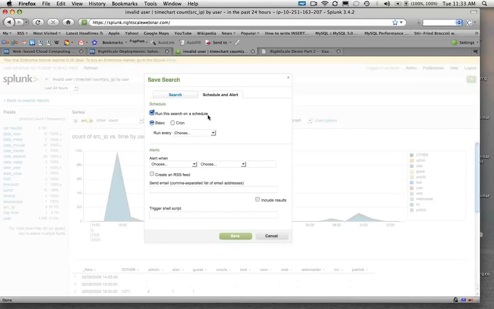Or in this case, this is a report. So maybe every Saturday at midnight, we'll run this search. Anytime the report comes back with any data, we'll create an RSS feed, and we'll go ahead and send it to Ed, because he doesn't get enough email as it is. Oh, thank you. That's exactly what I needed.